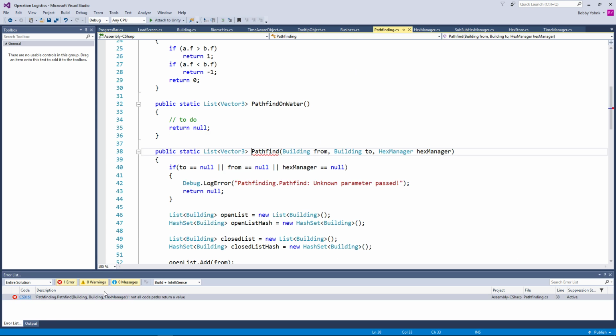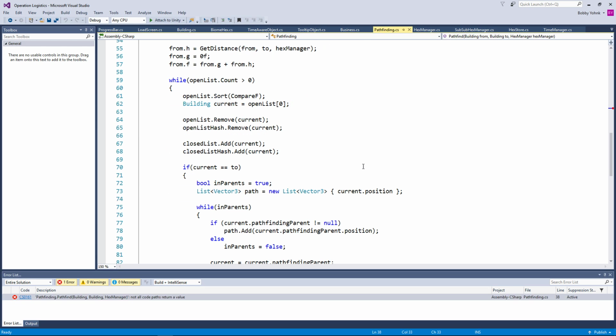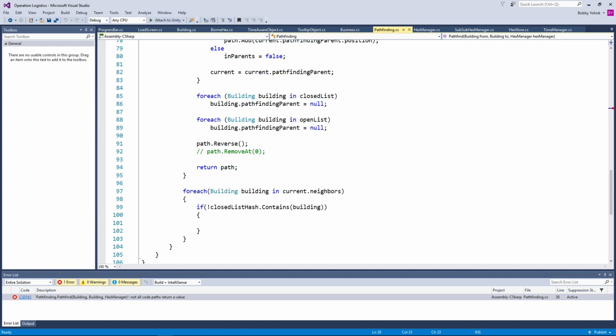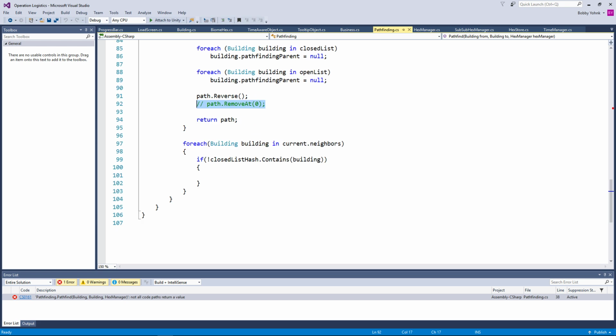There we go, perfect. And then we hop over to our pathfinding algorithm right here, and I kind of have my reference on the other monitor. The wrong monitor. So there we go. That was a little awkward, but it's fine. Okay, so we are not removing at 0. That's one thing that we are definitely not doing currently.